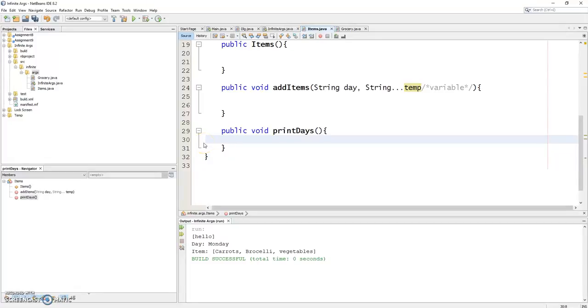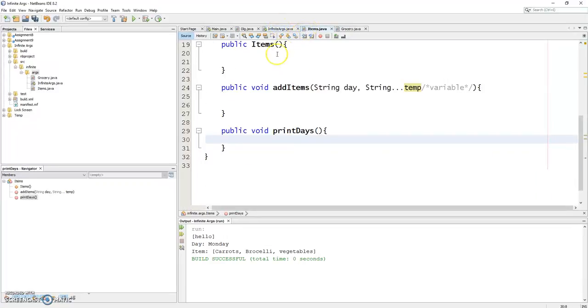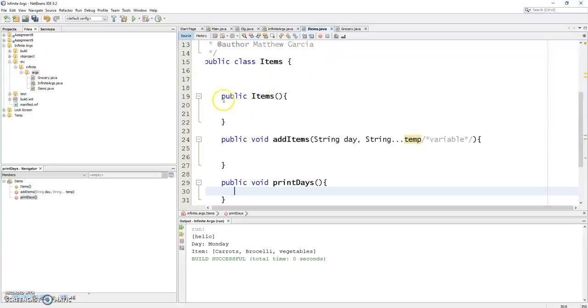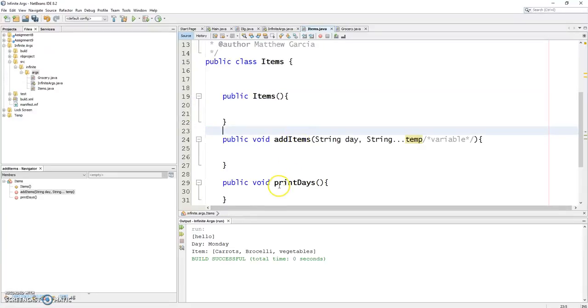Hello everyone, and welcome to my next Java tutorial on infinite arguments for intermediates. Whatever you had before in your items class, just get rid of it. All you want is your constructor, your add items, and your print days. The next thing we're going to do is add items according to each day. So we're kind of making a grocery list for Monday, Tuesday, Wednesday, whatever, right?